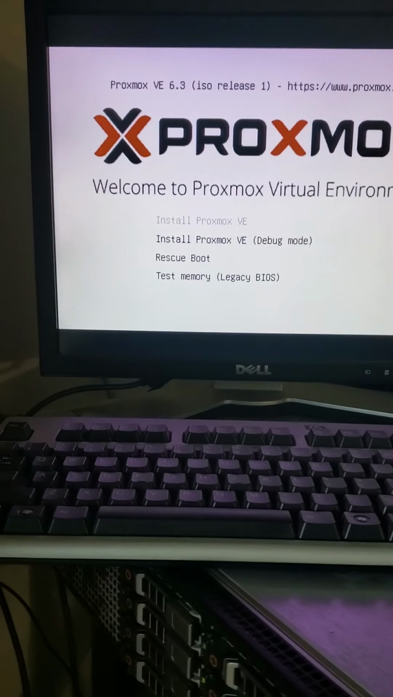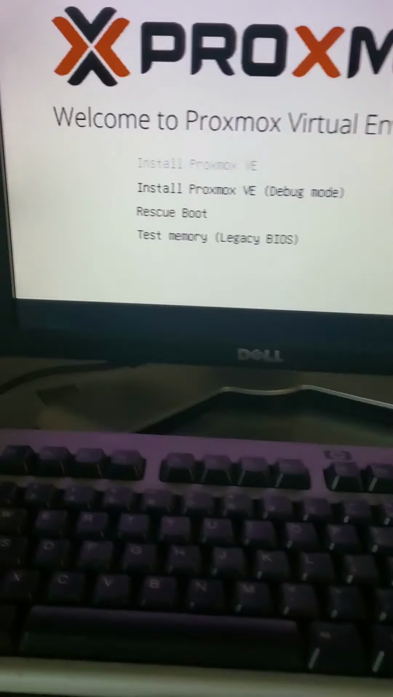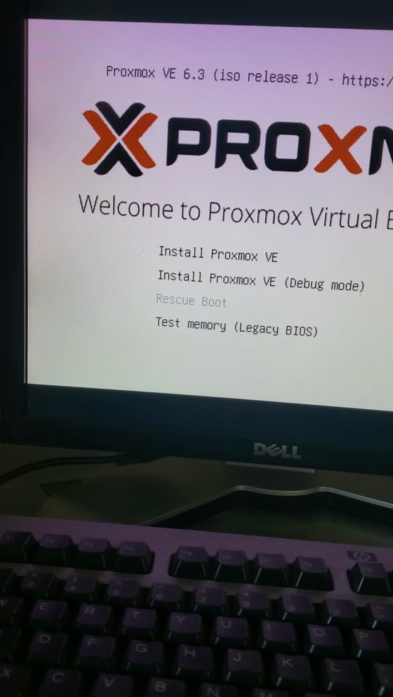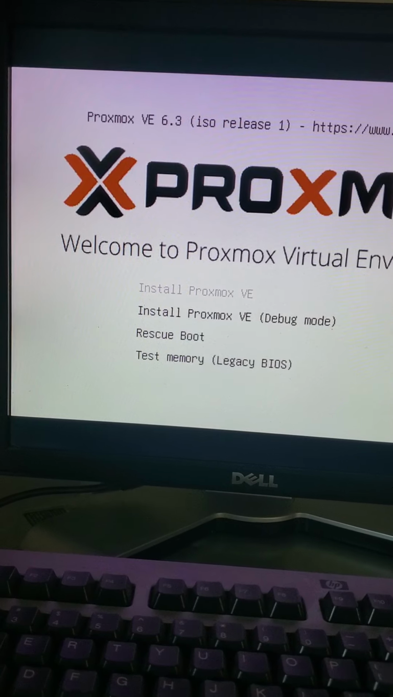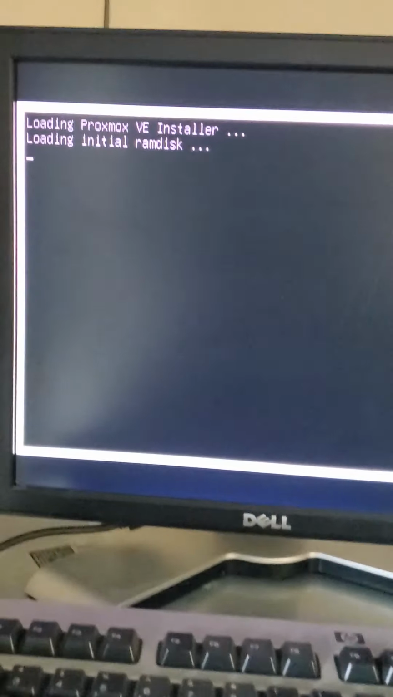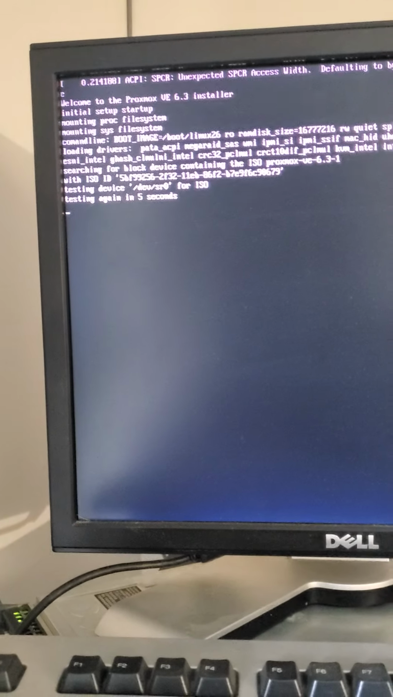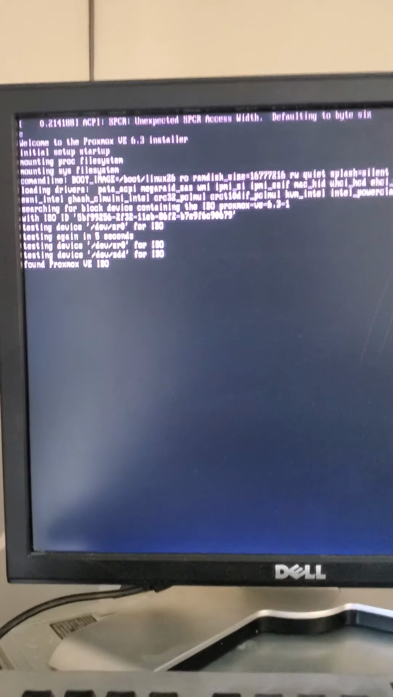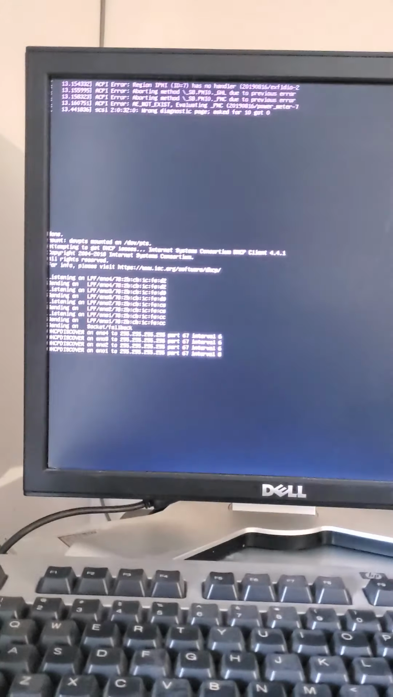So here it is, right on the monitor. Again, guys, you can pick right here if you want to go on debugging mode, a rescue boot, or test your memory. I will just go ahead and pick the first one and click enter, and the installer will begin. Is that easy? Is that simple? And here we go. If everything works okay, we shouldn't have any error. And it's going, and boom. Beautiful, just the way that it should.